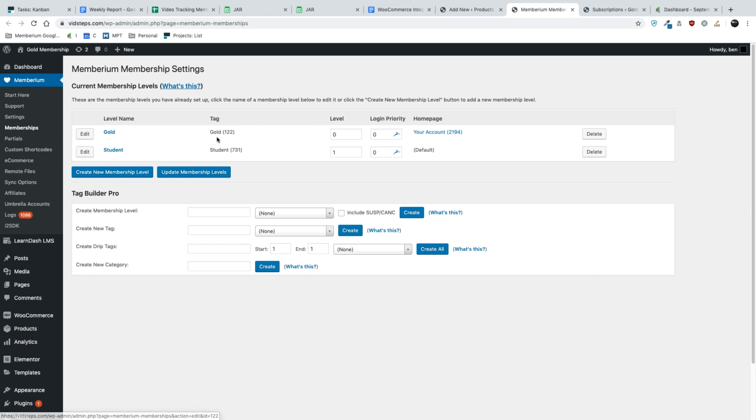I have the gold membership level, and that corresponds to tag 122 inside of Infusionsoft. I also have the student membership level, which corresponds to tag 731. So this means that if we want to give somebody the gold membership, we want to give them tag 122.